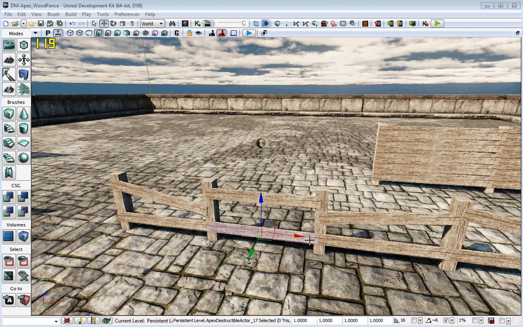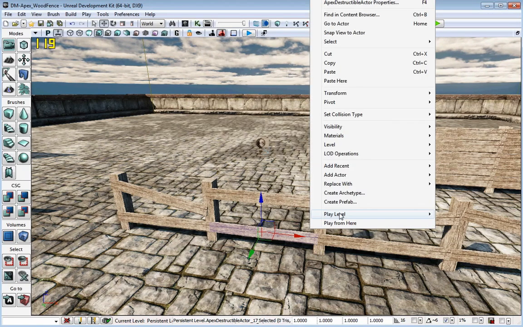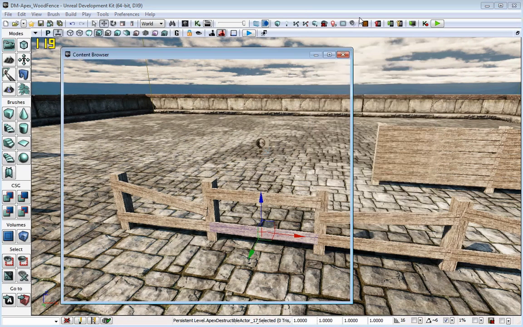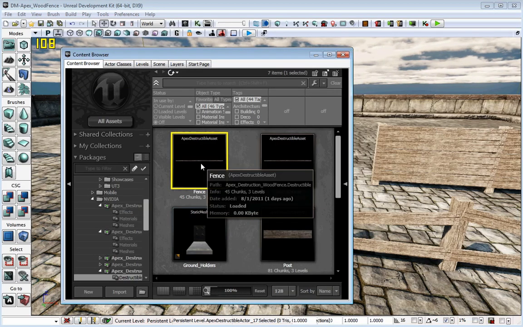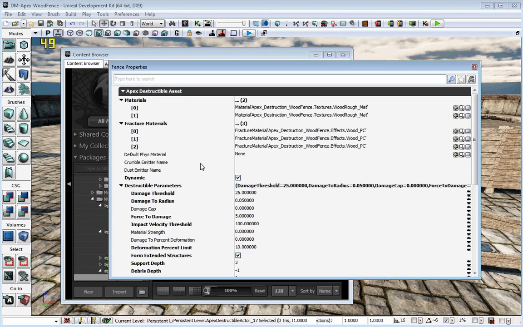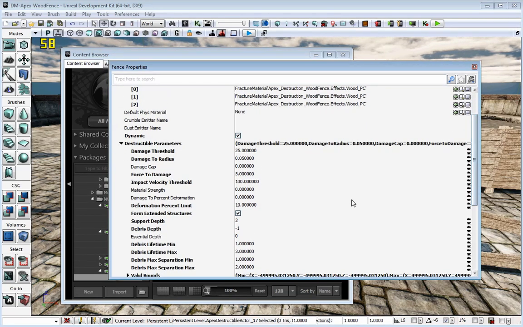To do this, we are going to right-click on the actor, choose Find Content Browser, which will open up the content browser with our asset selected. Double-click it. That will open up the asset's properties. From there, we need to make sure our form extended structures is checked.